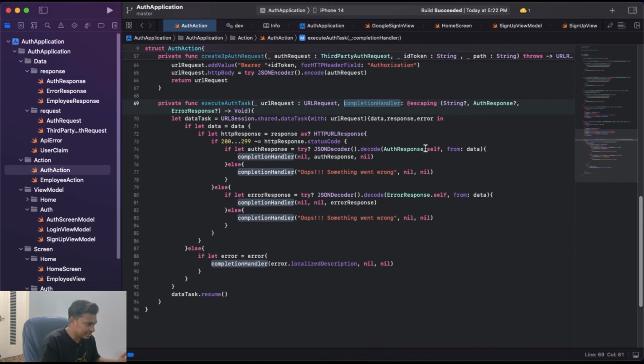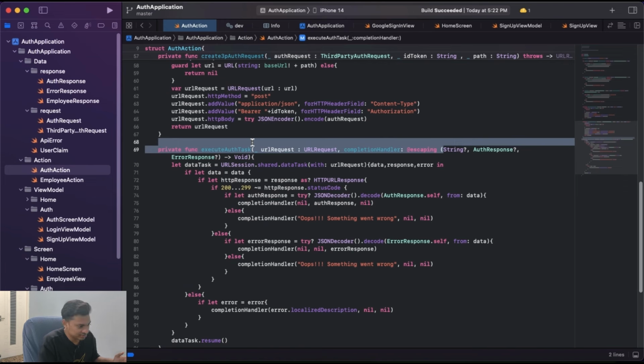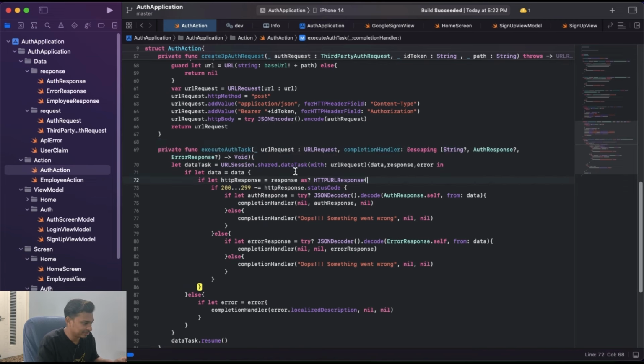But here there is a little difference. If you see here, whenever we call this task here, the closure parameters are data, response and error. That's not what we expected. So that's why I have another closure which our application requires. This is what this API will give. The API will give data, response and error, which is of type, maybe I will show you here.